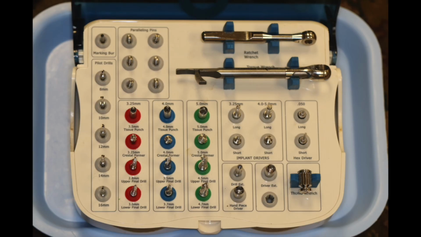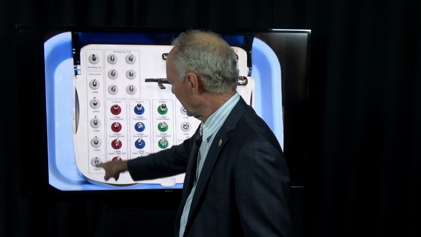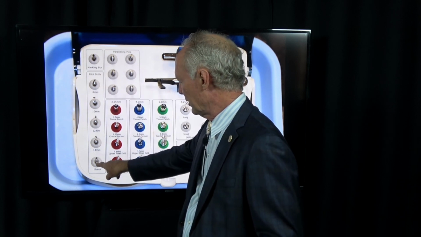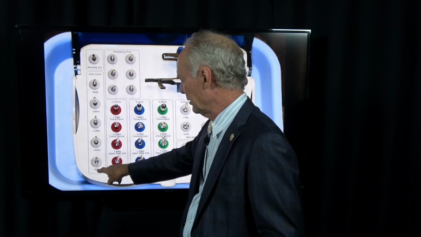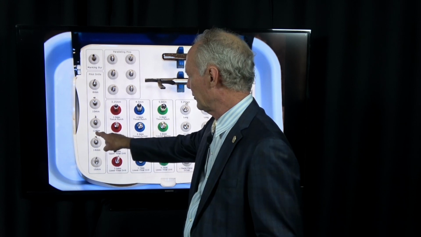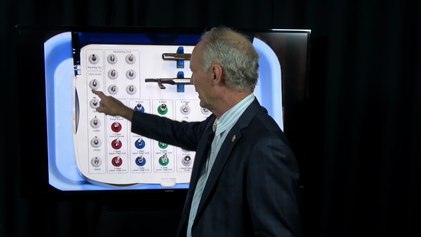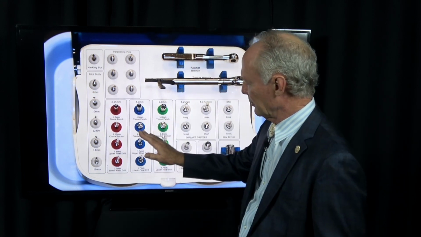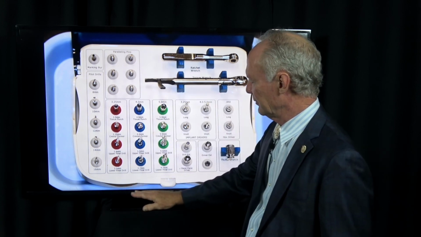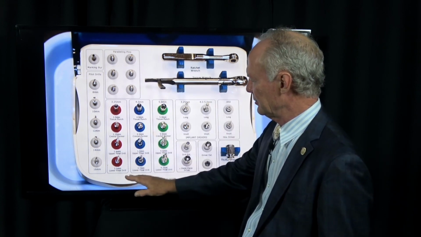So this is the kit. These are the pilot drills, and they've got shoulders on them also. So you've got a 16 millimeter pilot drill, 14, 12, 10, and 8. Now, the shoulder is so great because if you're going through the tissue, it stops at the tissue.